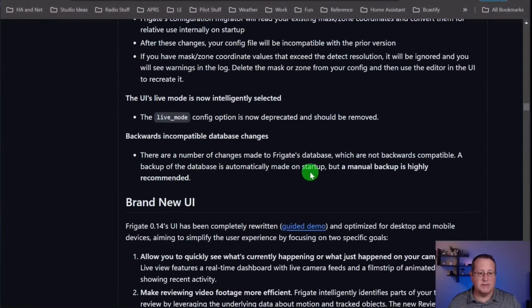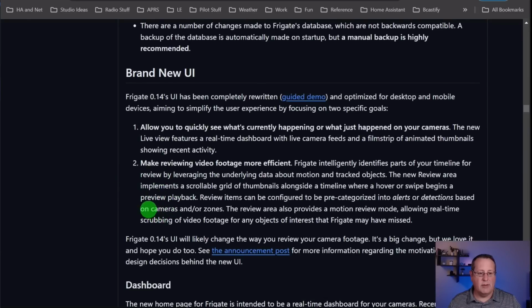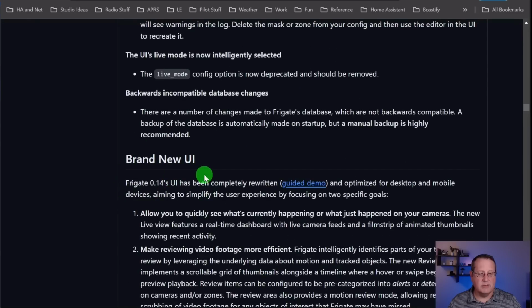There are a number of changes made to the database. They're not backwards compatible. That's why a backup of the database is automatically made, but also it's recommended that you do your own backup by copying that frigate.db file. There is a brand new UI, and we will get into all this stuff here in just a moment.